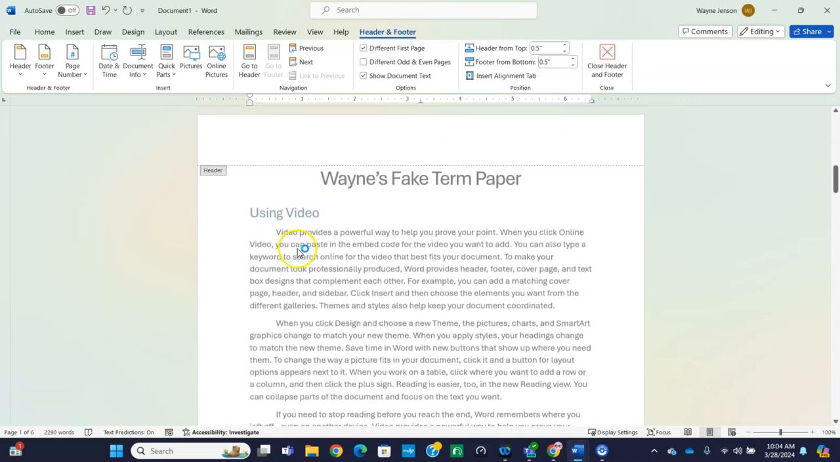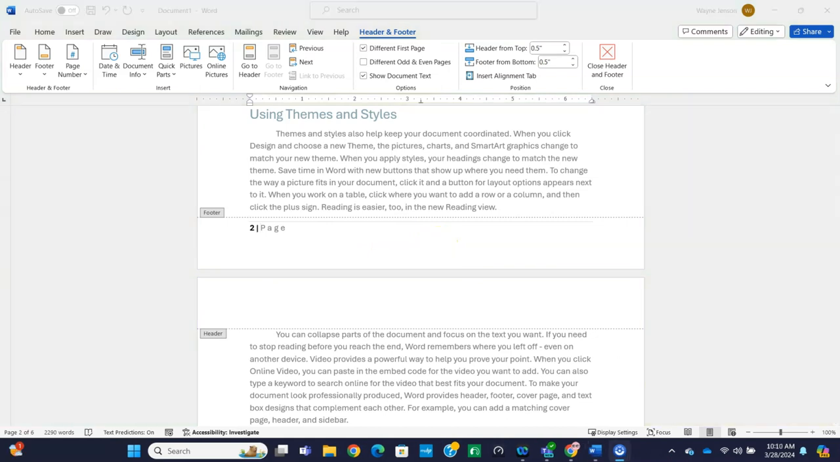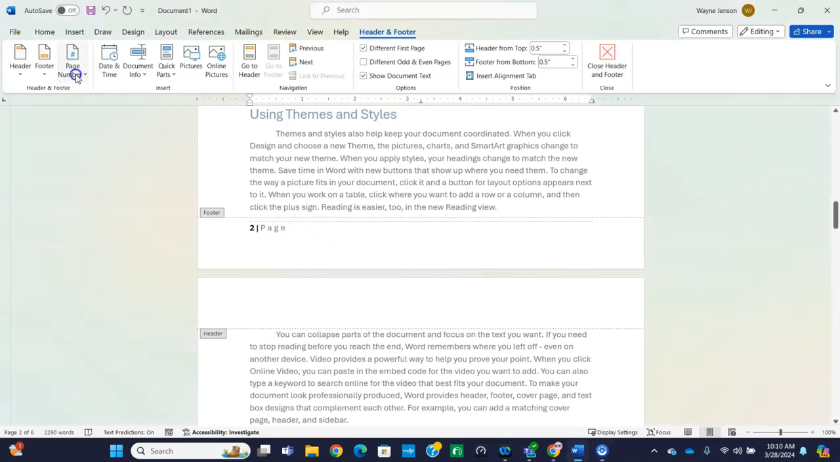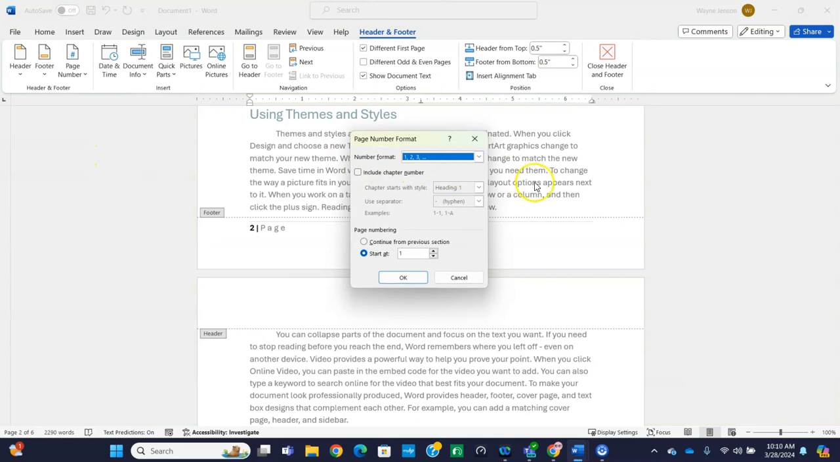But we don't want that to be page 2. We want it to be page 1. So with the header and footer open, we're going to go up to this page number button, and that's on this header and footer tab. And we're going to go down to Format Page Numbers.